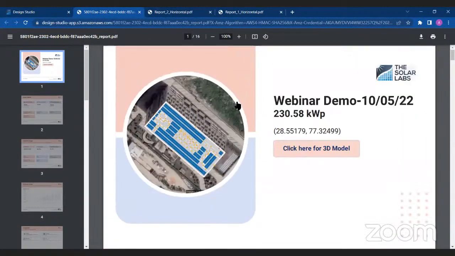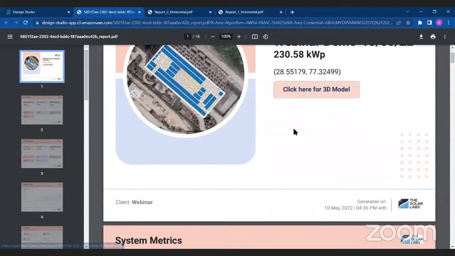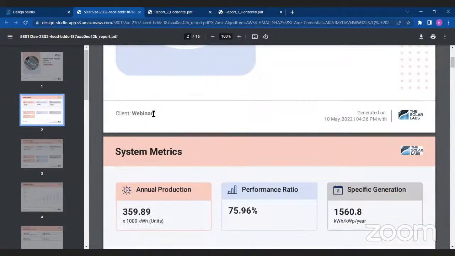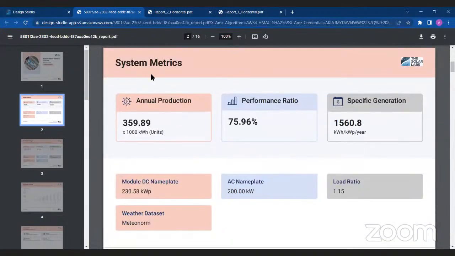This is our design right here. The format of the report is similar to what it had been. I'll just quickly go through the format again. On the first page, you have your project name, the capacity of your project, the location coordinates, and the link for the 3D model. Here your client name has been mentioned, and the generation date and time. And on the next page, we have the system metrics with all the data for your performance ratio, the annual production, etc.